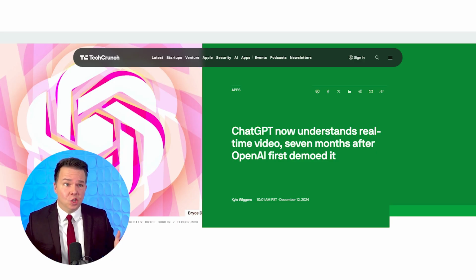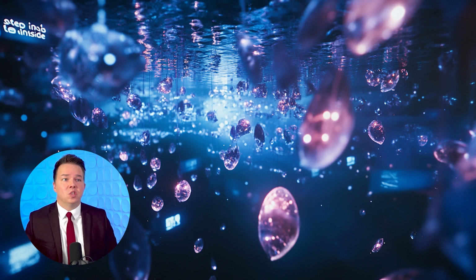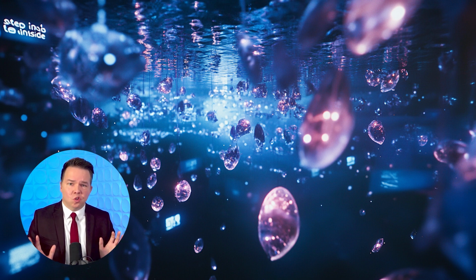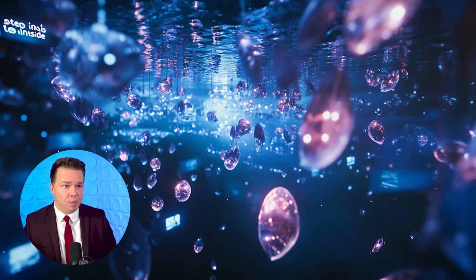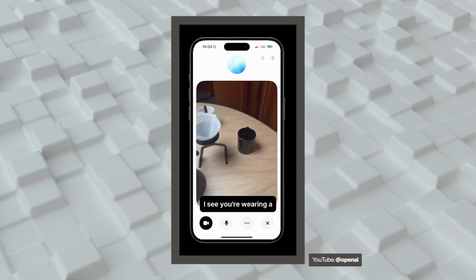This is a major update. You can now interact with the AI using live video feeds. We're talking mostly about the camera on your phone. This is going to give you more dynamic and visual exchanges. These are features that are exclusive right now to ChatGPT Plus and enterprise users, with a wider rollout planned for 2025.